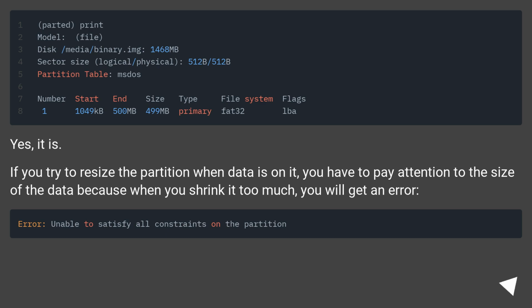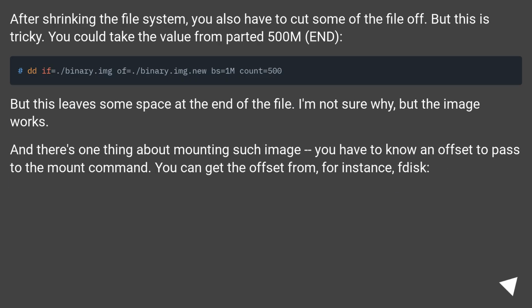Yes, it is. If you try to resize the partition when data is on it, you have to pay attention to the size of the data because when you shrink it too much, you will get an error. After shrinking the file system, you also have to cut some of the file off. But this is tricky. You could take the value from parted, 500 megabytes, end. But this leaves some space at the end of the file. I'm not sure why, but the image works.